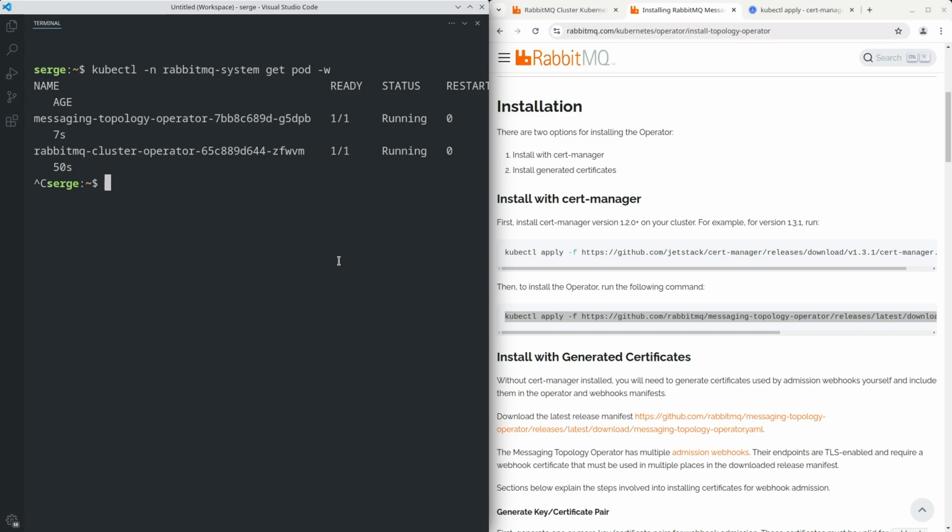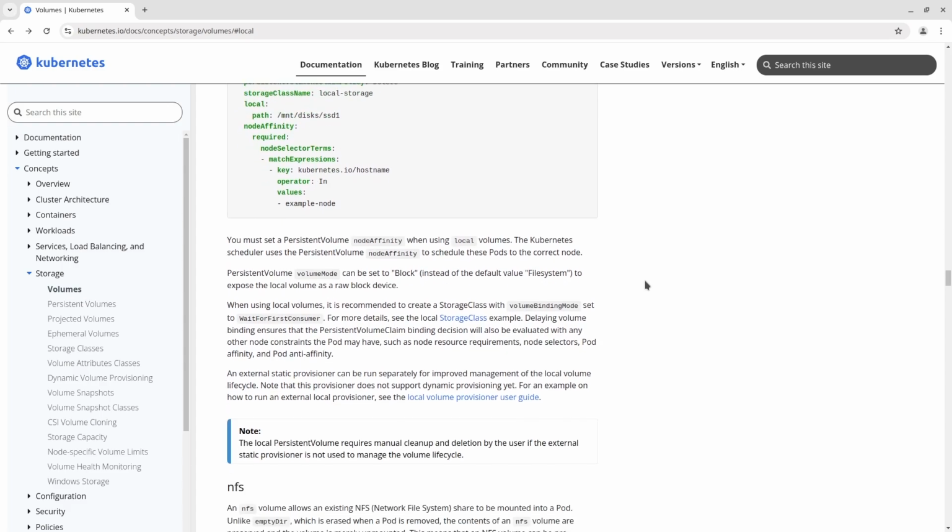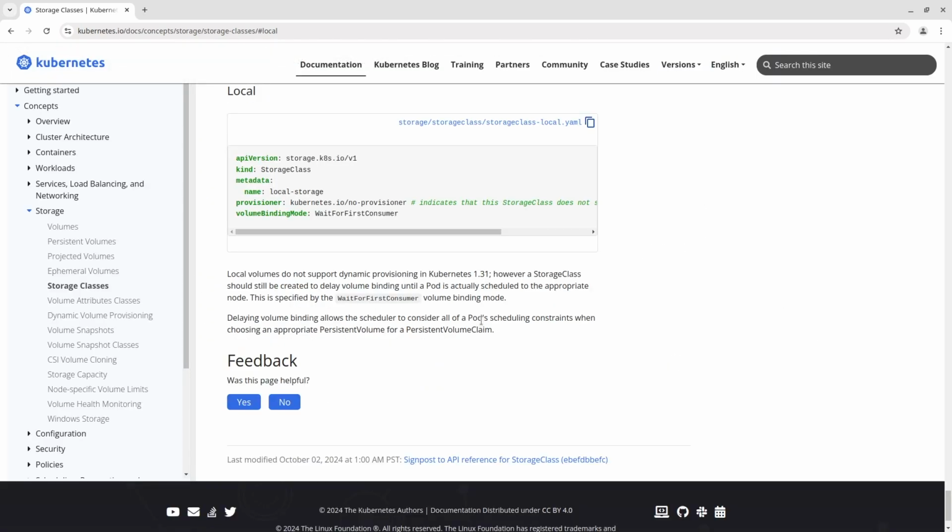Good. Before deploying the RabbitMQ cluster, we need to prepare persistent volumes. I'm going to use the local volume type. Local volumes can only be used as a statically created persistent volume. Dynamic provisioning is not supported. When using local volumes, it's recommended to create a storage class with the volume binding mode set to wait for first consumer. For more details, see the local storage class example.